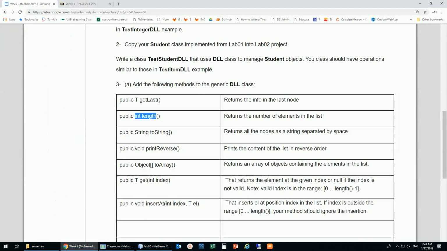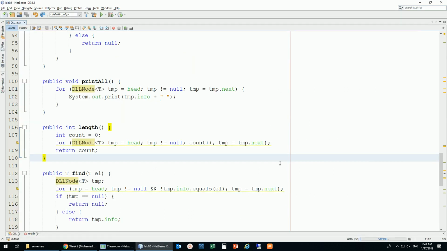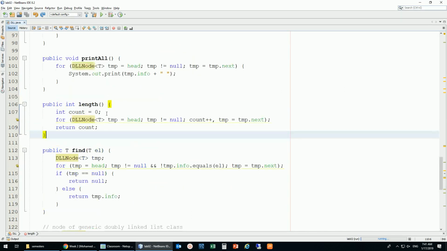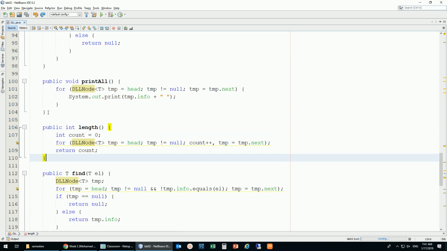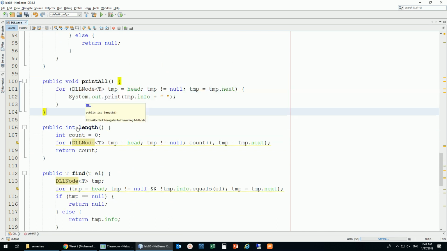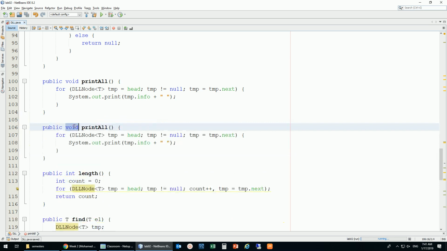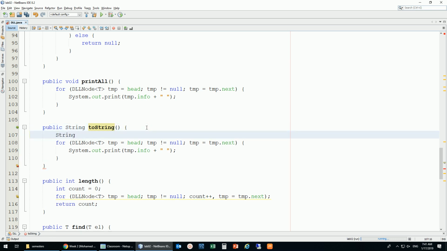This is length. The toString, while it returns all the nodes separated by a space, is going to be like this print all again, instead of now print all. And I'm going to make a string, toString. Why is that a print all? Because I would like to see all the nodes. So print all is the one that goes from the first node till the end, the last one. Except that this is the returned value.